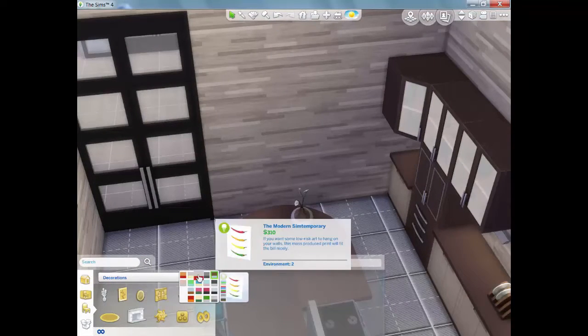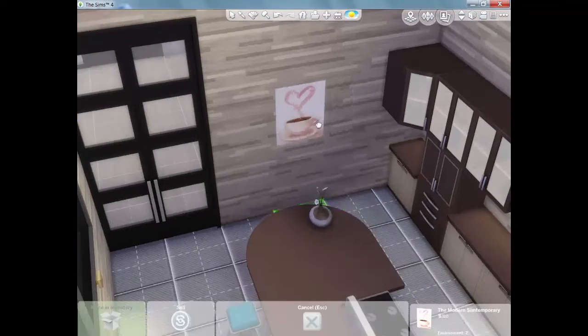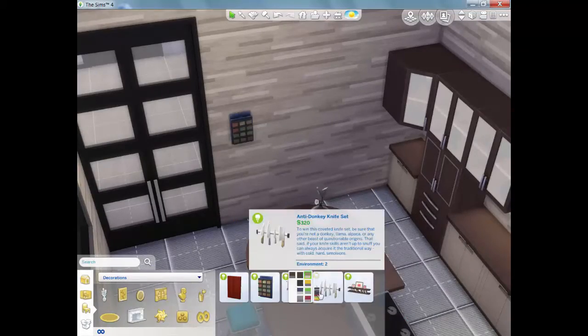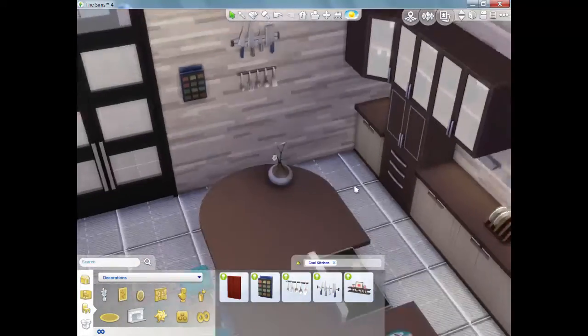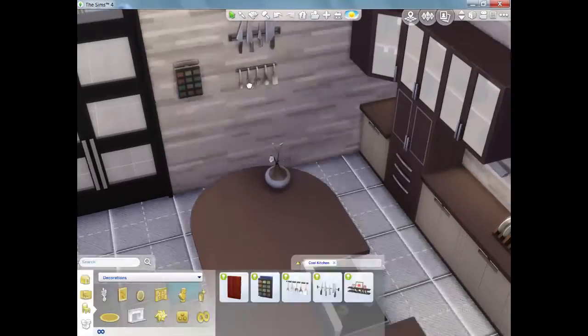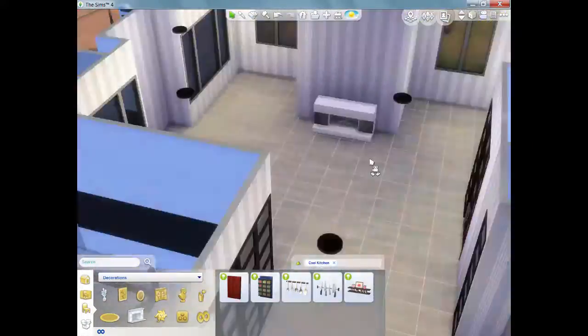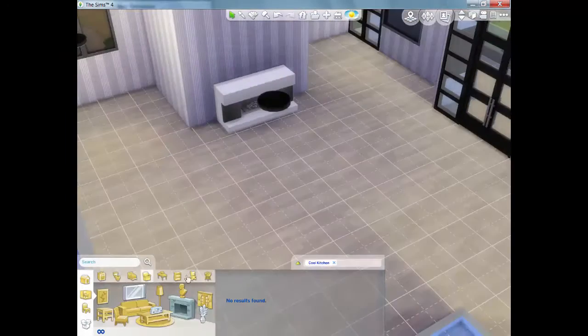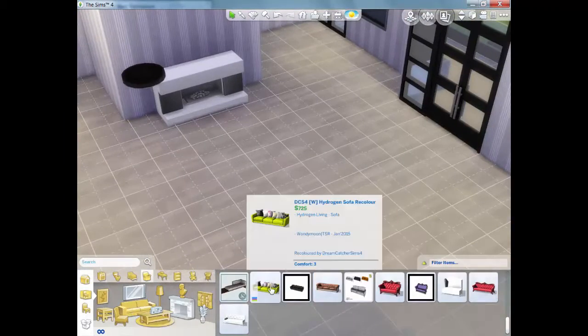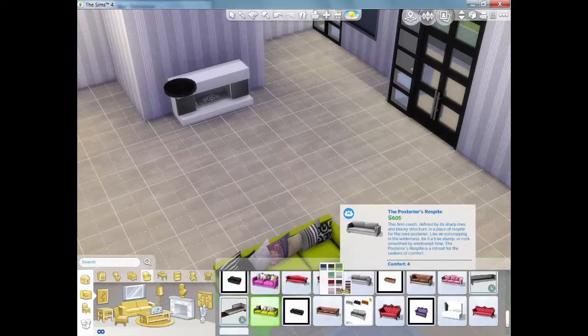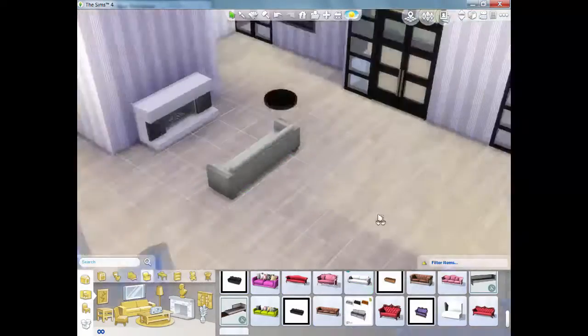I just decided to go with those sort of strip lighting underneath the units. And add the spice rack and the knife set and the kitchen utensils from the Cool Kitchen Stuff pack. Like I said, really good investment if you're thinking of getting it. Can't recommend it enough.